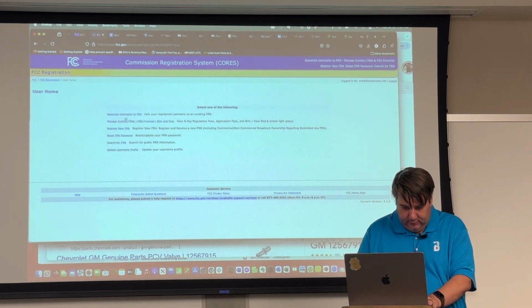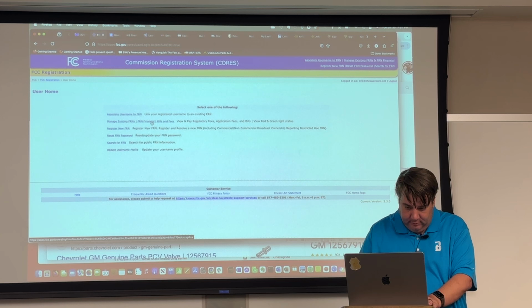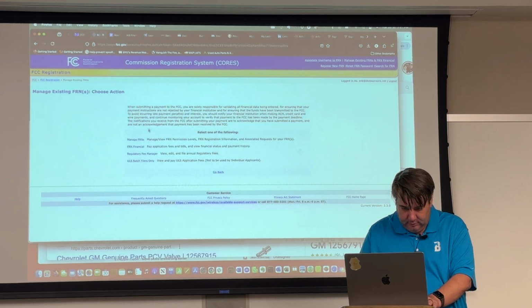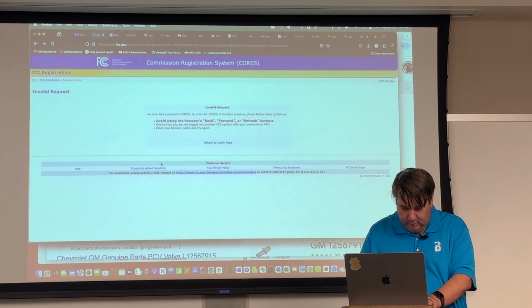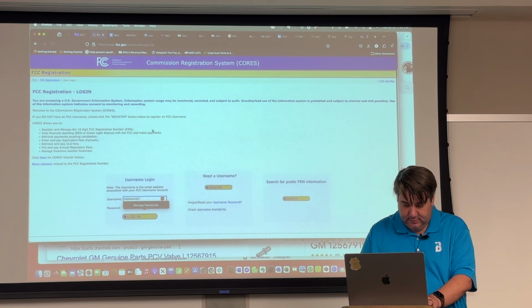Gets me in. Okay, so I can now manage my FRNs and associate, link my registered username to an existing FRN, which I think I already have done. So let's manage my existing FRNs. Manage FRNs. And there you can see my FRN. And then coming back here, didn't like that. Oh, so we don't have to use that.